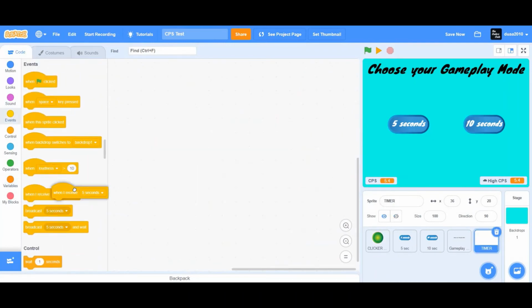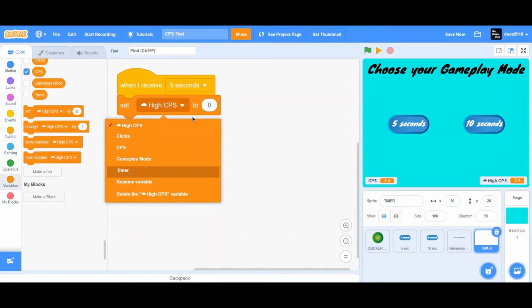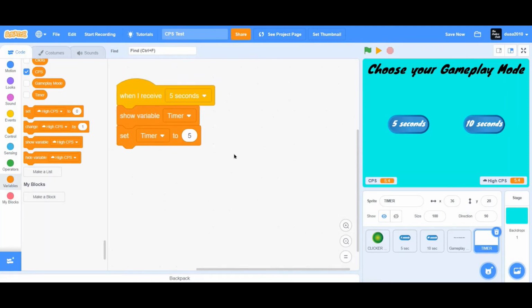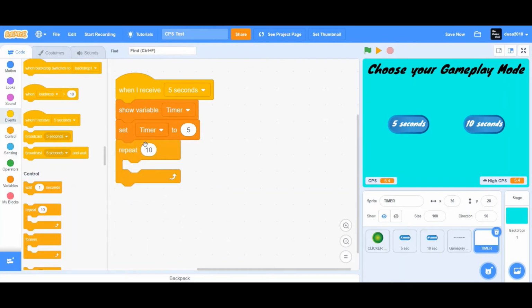So when I receive 5 seconds, for the timer, what we have to do first is set the timer to 5. And we also want to show the timer, of course, because we want the user to be aware of how much time is left. So when I receive 5 seconds, we want to show the variable timer and we want to set the timer variable to 5. Next, we're going to drag a repeat 10. But since this is 5 seconds, we're going to drag in a repeat 5. And we're going to drag in a wait 1 second inside that loop.